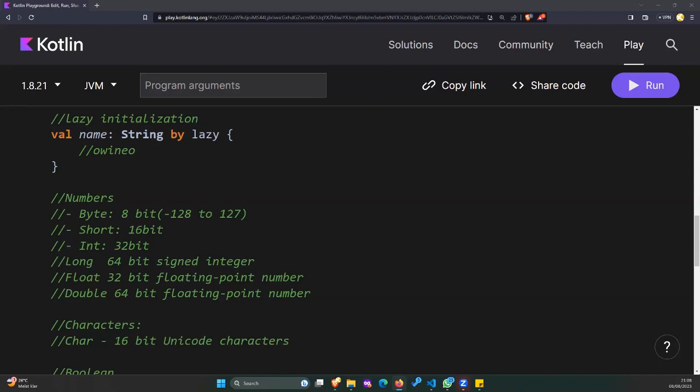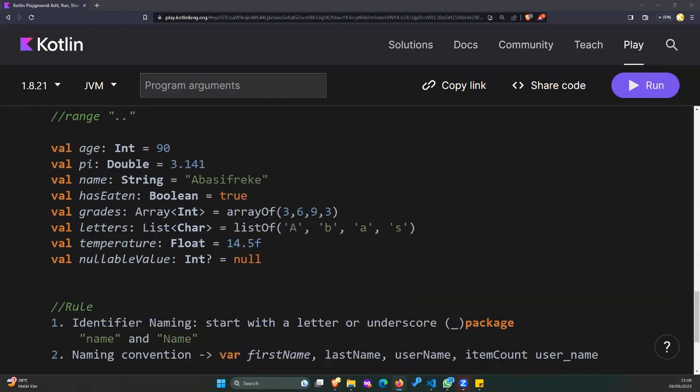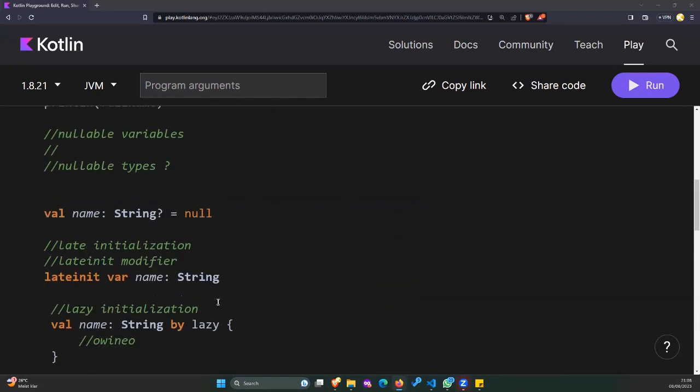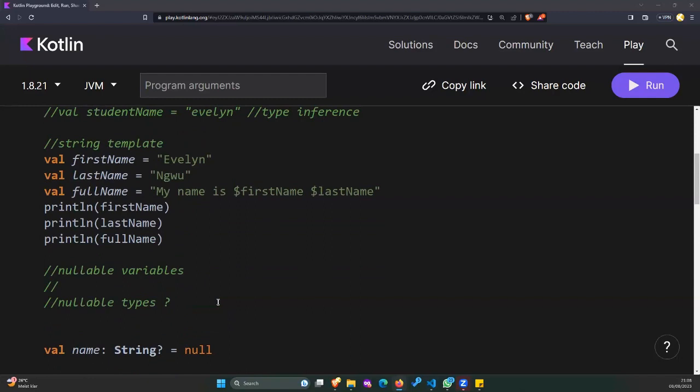Please throw more light on the lazy initialization. Okay, let me turn on my torch. We're talking about lazy initialization, right? We actually use it when we have properties that are expensive to initialize.